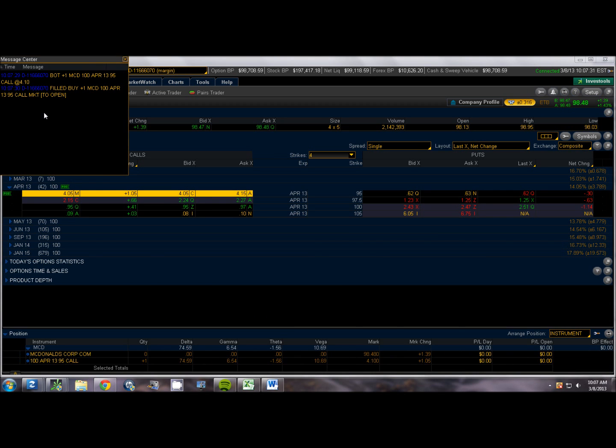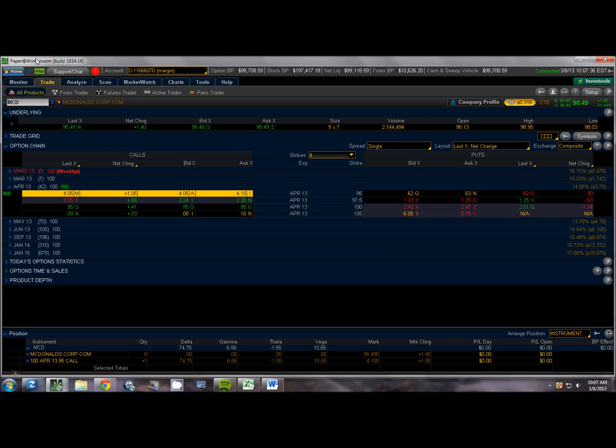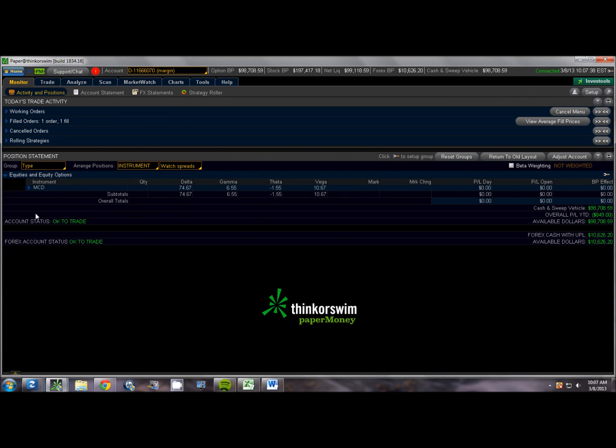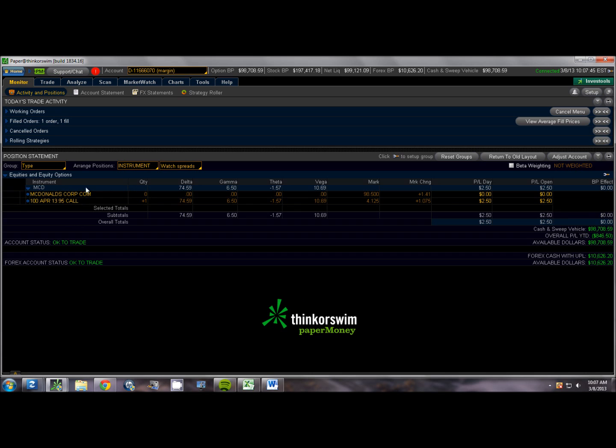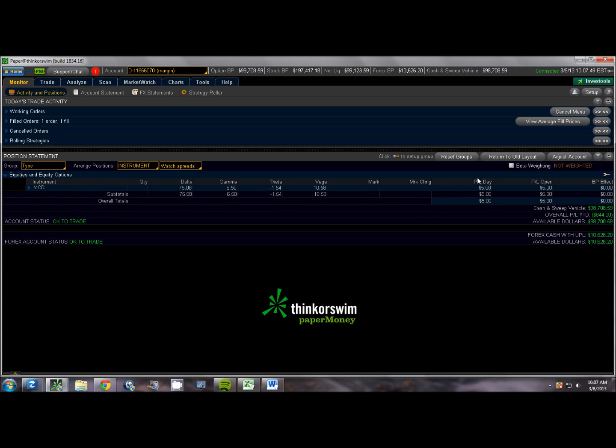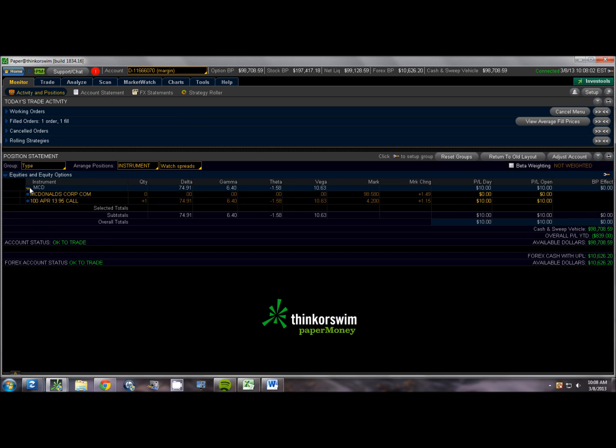And then there's the unmistakable Thinkorswim sound to notify me that my order has been filled. So I go back to my monitor tab, and in your equity and equity options, it tells you that you have a McDonald's option. If you click on the blue arrow, it tells you that you're +1. If you don't click on the blue arrow, it just tells you that you have a position in McDonald's. And you can see from just one contract in a really low volatility stock, in 20 seconds I've already made $10. So it's going to move around quite a bit.